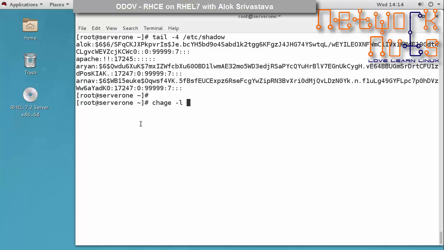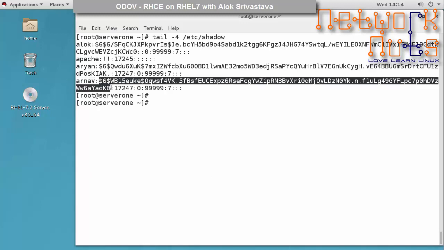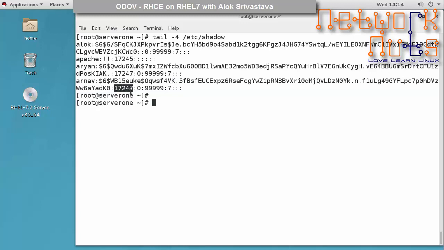But before we use chage, let's understand what these /etc/shadow entries are. Number one, login name. Number two, from first colon to second colon is the encrypted password. Number three is the date when the password was last changed. But the date here is not the date in MMDDYY. The date here is shown as the number of days since 1st January 1970. You've heard it right. These are the days since 1st January 1970.